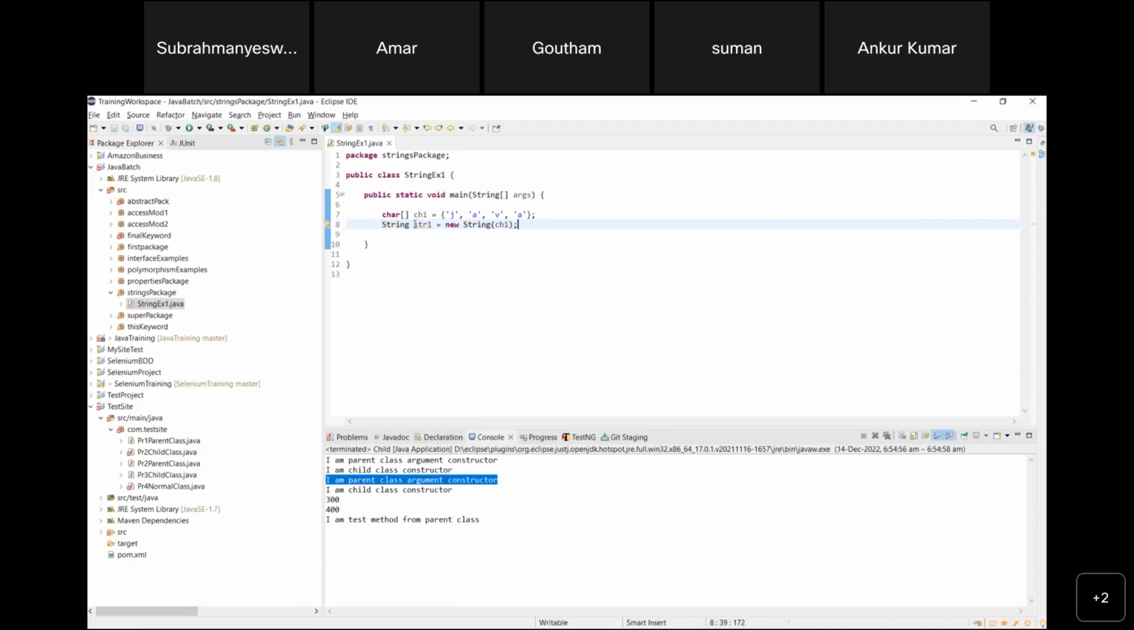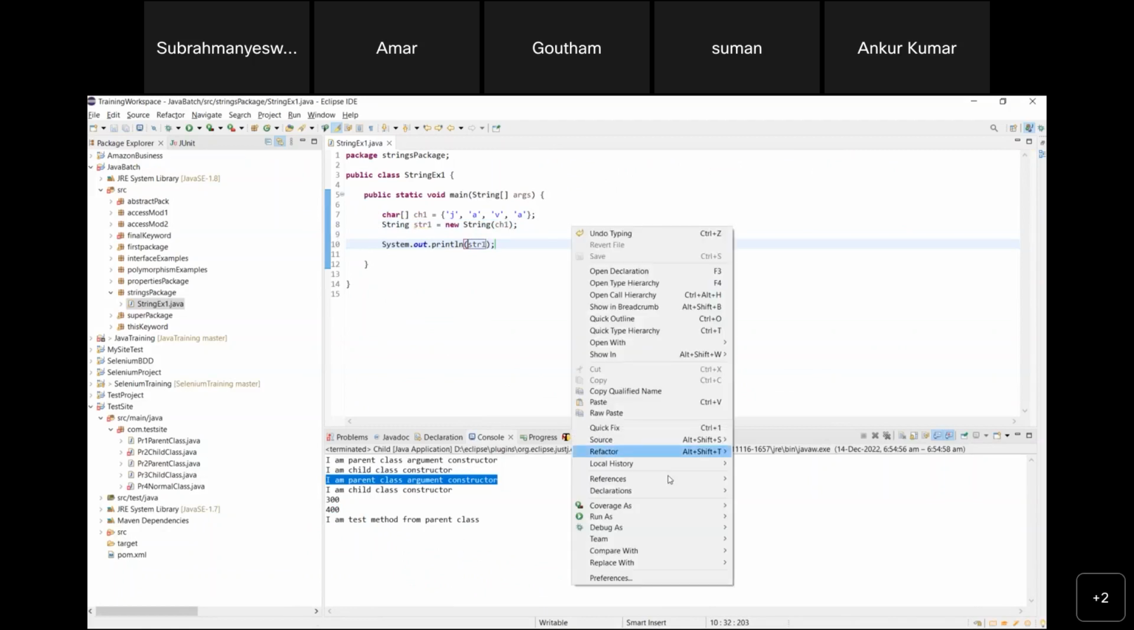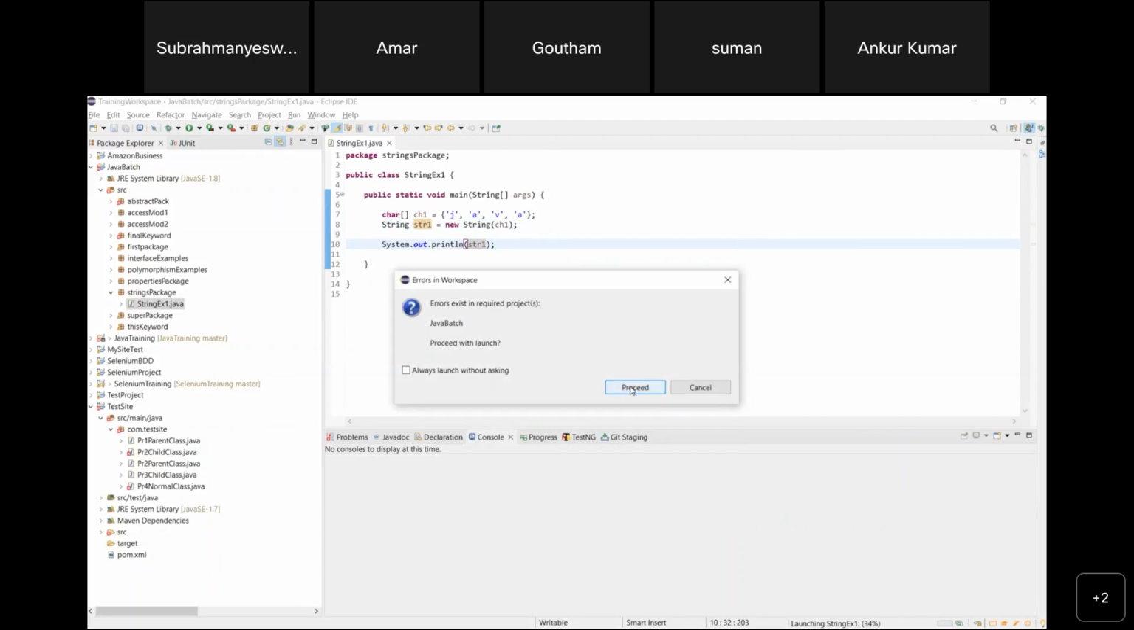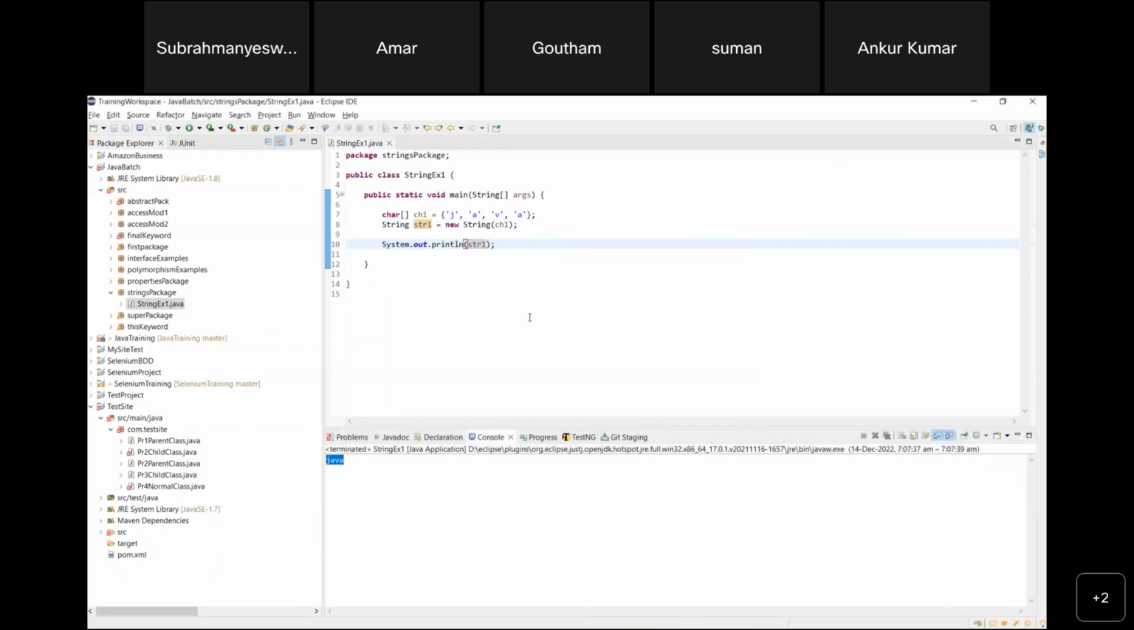Okay, so I can create an array using an array of characters. Now if I say System.out.println(str1) and run as Java application, it will print Java. So what is a string? A string is nothing but an array of characters, or something which is in double quotes. We'll come to that. Here, this is the first way of creating a string.